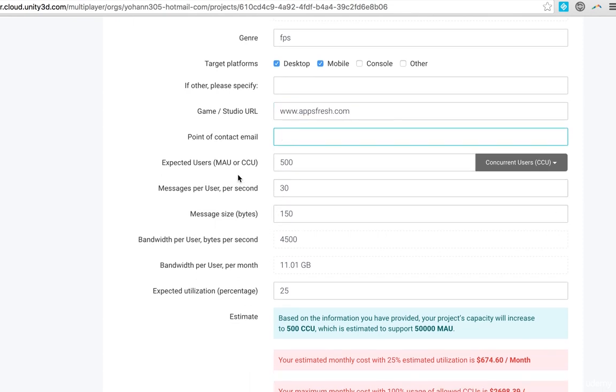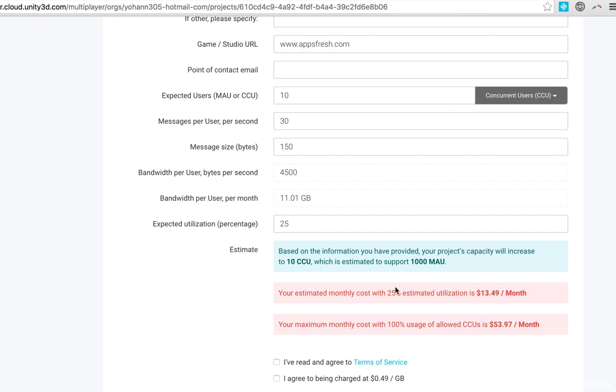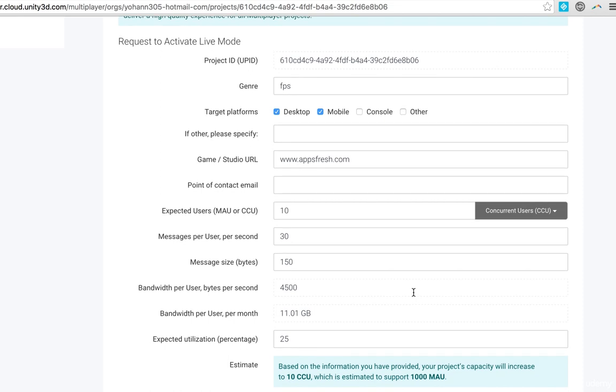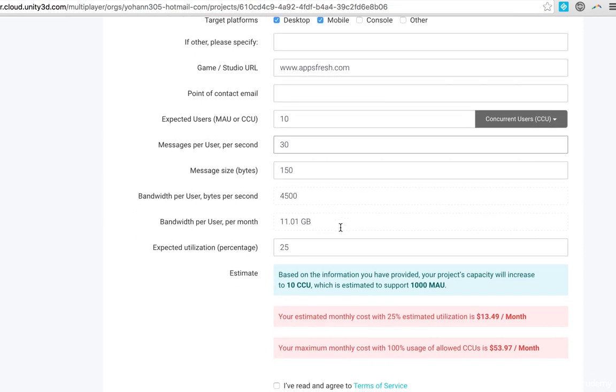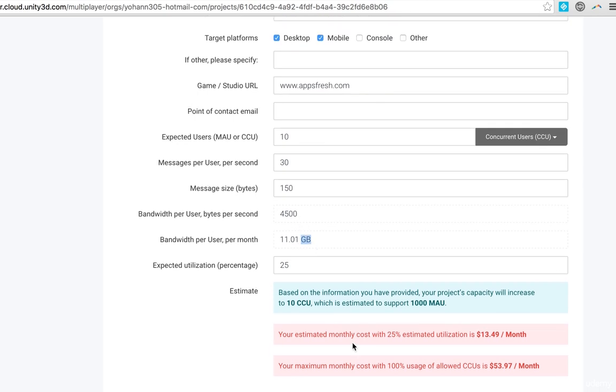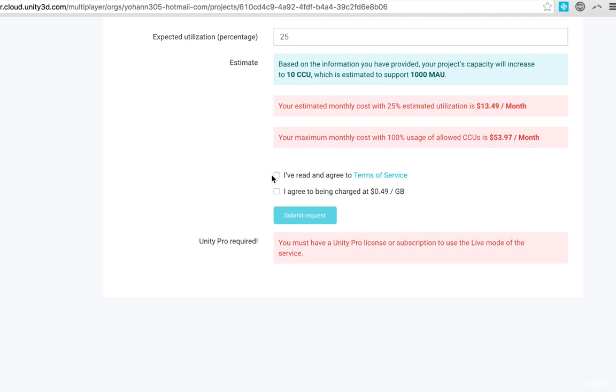And then the number of expected users, that's concurrent users. So I'm just going to put 10 just for sake of learning. But if you're putting this online, you can definitely change that. And as you can see, as you do that, this estimates how much you will pay per month. Okay, so on average. Obviously, hosting this online on Unity is a lot easier to set up than setting it up yourself on your own server. So it's definitely worth it. So this is the bandwidth used per month. Obviously, mine's not going to be that much because it's just a test. But if you go online, that's when you will have to have a plan here. All right. And then you can put I've read and agree, and I agree to being charged, and click on submit.